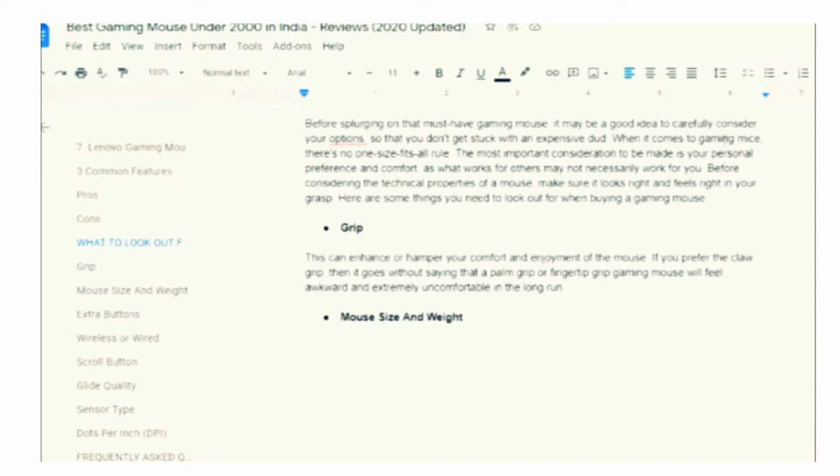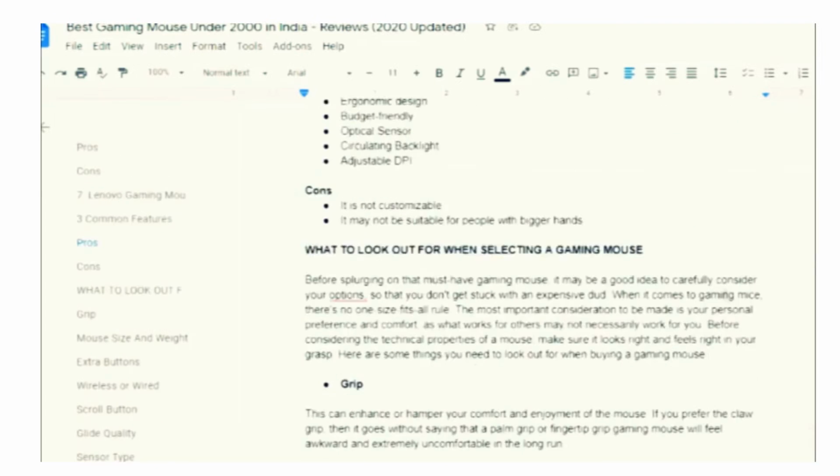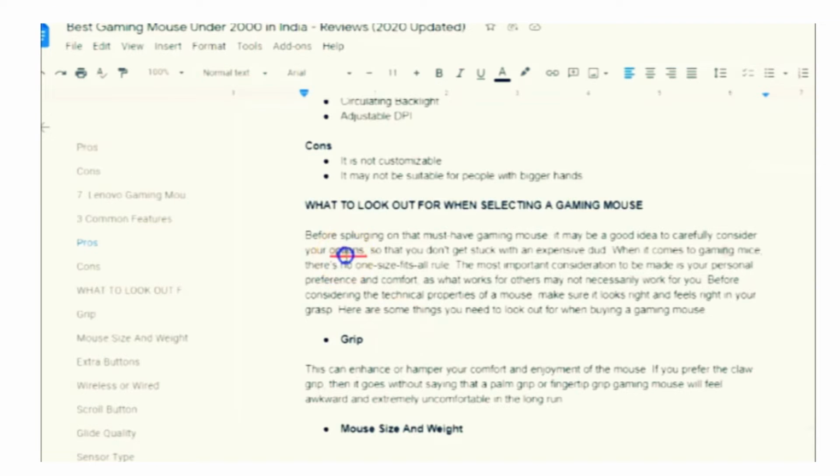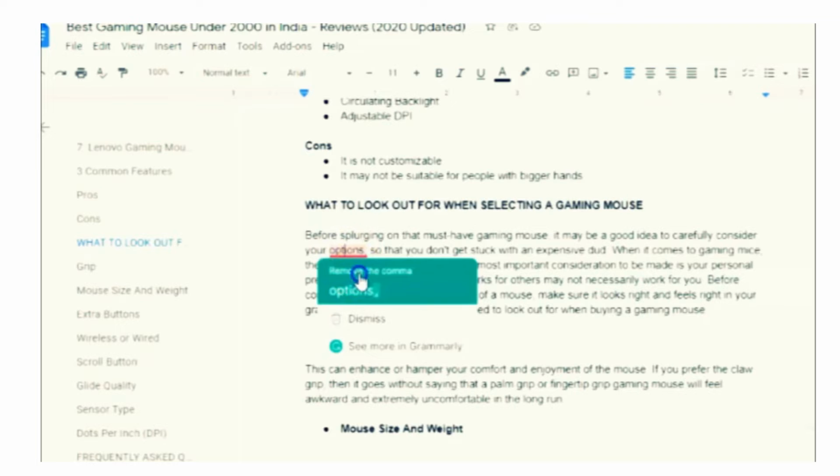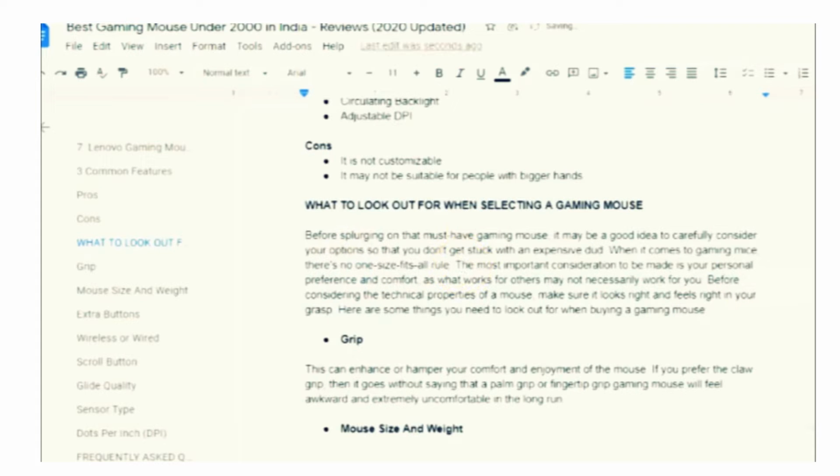So now, after showing you what a product review looks like, let us go to the process for writing a product review. The first step is to research the content for the product review article.